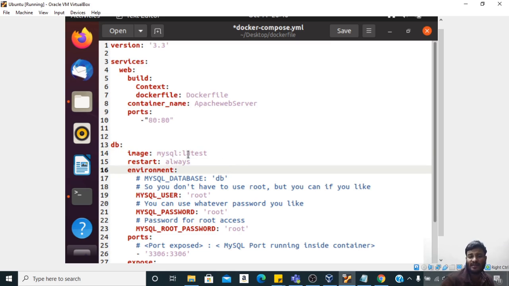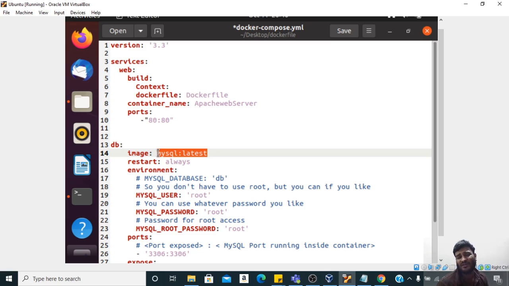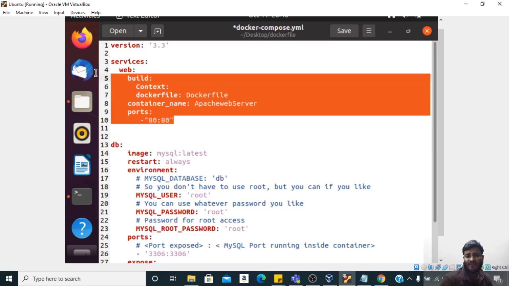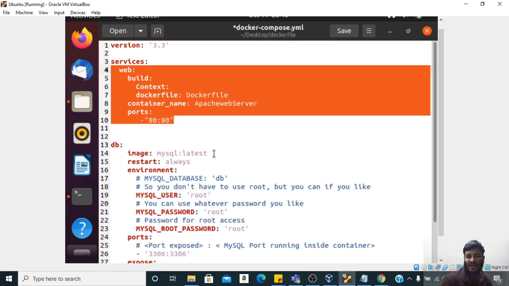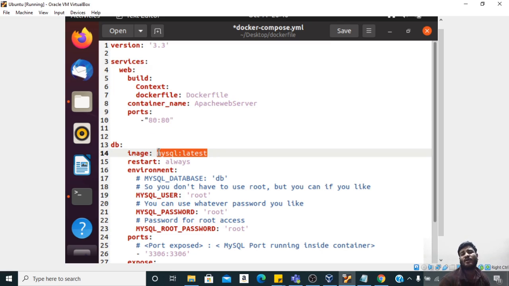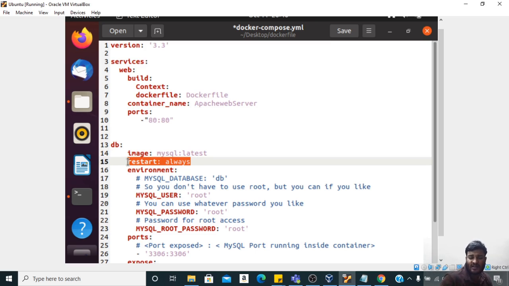This is nothing but the latest. We are saying the latest version of the MySQL image which is already there. This makes it easier for us to install something like this, because in the above part we created a Docker file. Here we have not created a Docker file. So this makes our work easier because we already have pre-built images by Docker, which we can pull from the hub. This is something which says restart the server always.